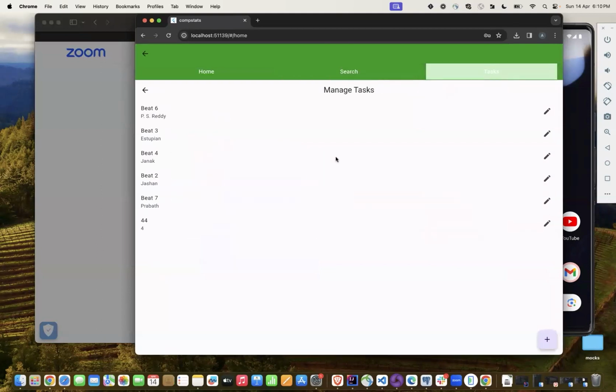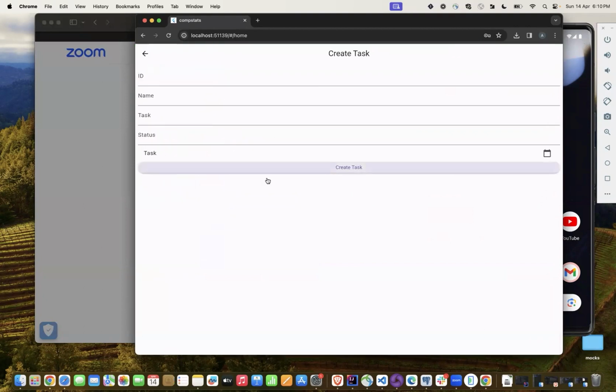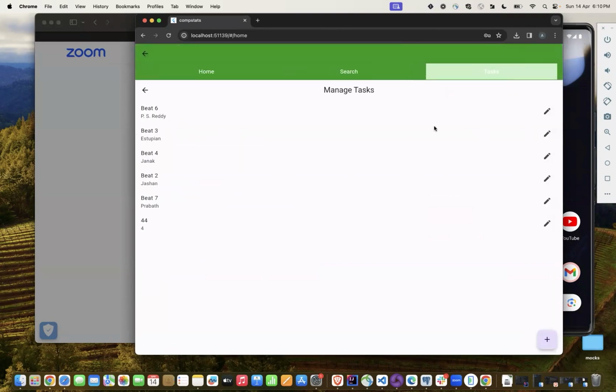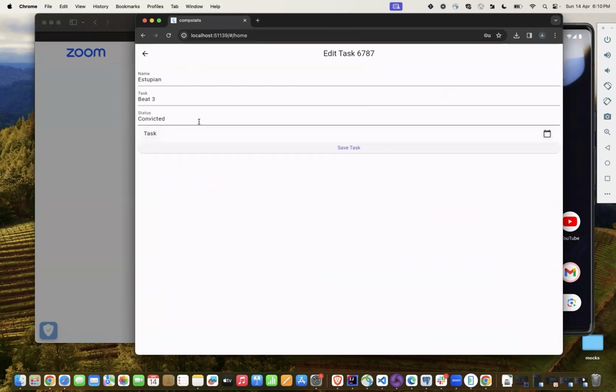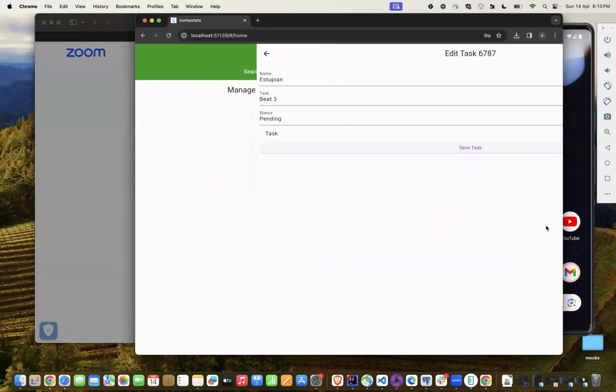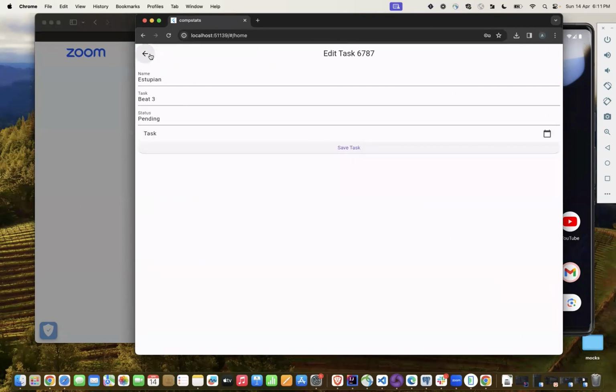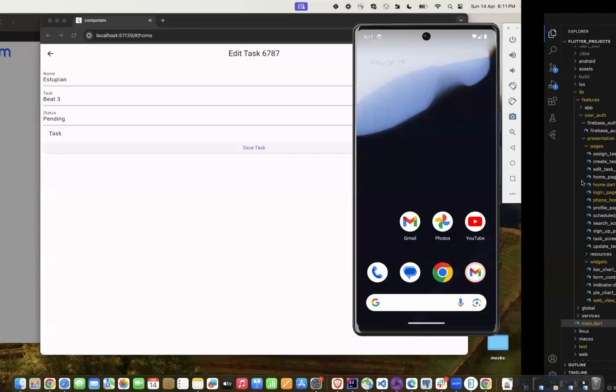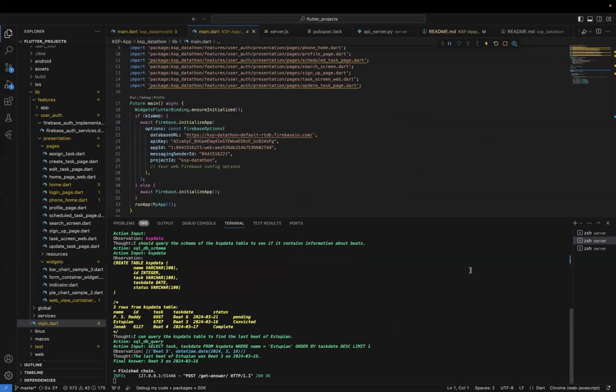Similarly, if you want to create certain tasks, we can do it by creating an ID, name, task, status, and a deadline date. Also, if you want to change something, we can edit here, like it's saying convicted. Let's change it to pending again and save it. So this gets updated, and we can check by clicking on edit that this changed to pending.